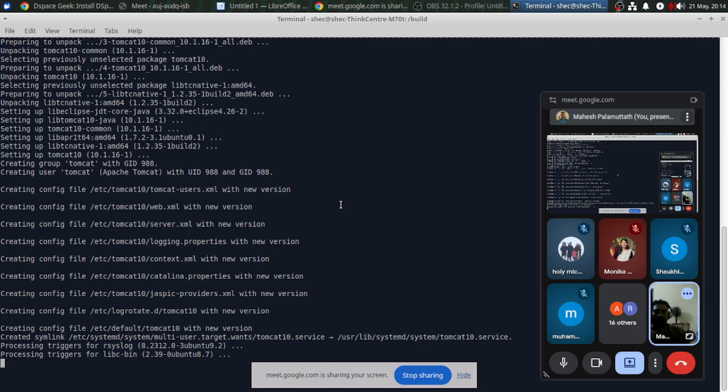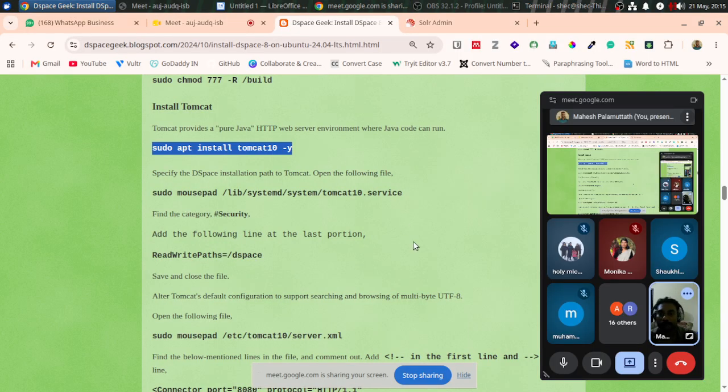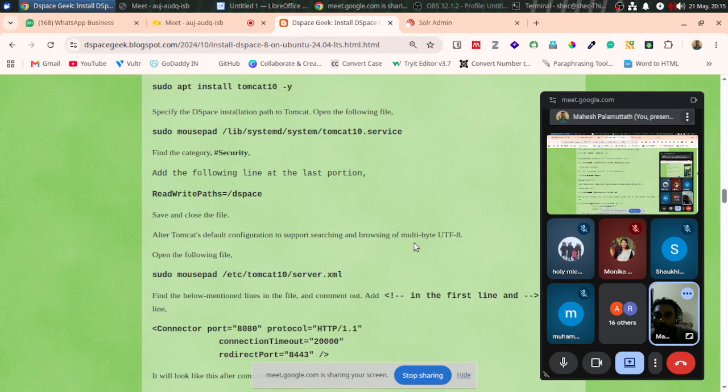As we know, DSpace, Koha, those softwares are web applications that can only be accessed with the help of a web browser like Chrome, Firefox, etc. Okay, so we have successfully installed Tomcat web server.